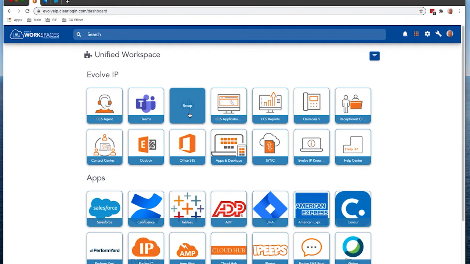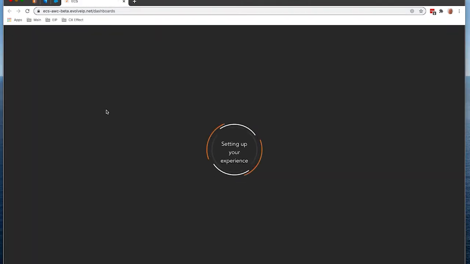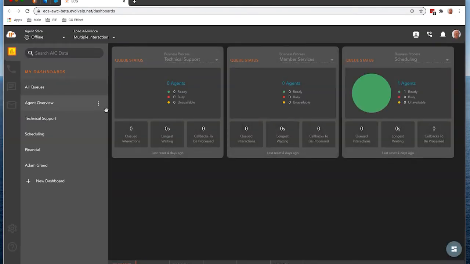Now leadership, you guys will have additional tiles. You'll have the ECS application portal and reporting. IT administrators will have osmosis, and so on. Okay, so let's go ahead and put on our agent hat. Now notice that this is single sign-on. No more passwords required from your agents. Again, the only password that they're going to need to remember is their Active Directory credentials.